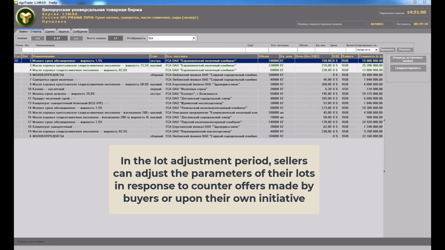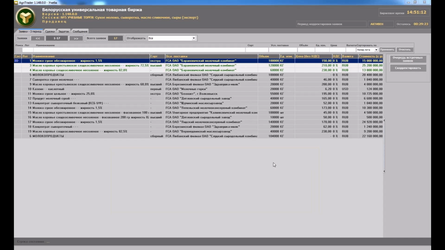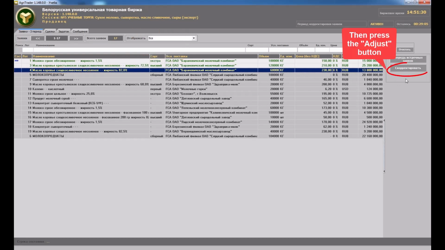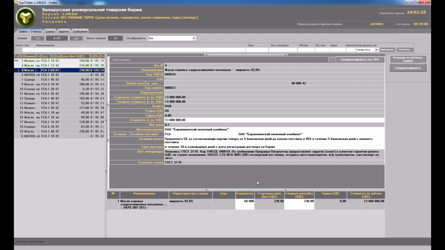Correcting or adjustment period. During this period, sellers can make adjustments to their lots based on counter offers sent by buyers or on their own. Let's consider both options. If the seller decides to adjust the lot independently, he marks this lot, highlighting it on the screen. On the right side, you press the Adjust button on the command block, and in the window that opens, make changes to your lot.